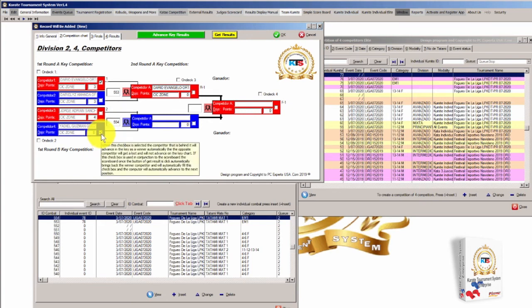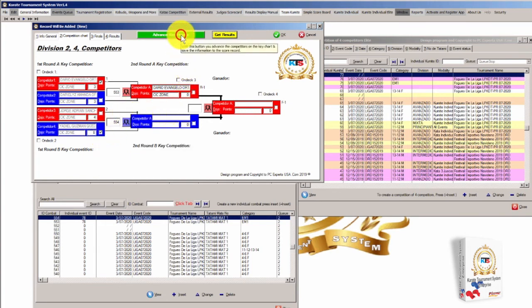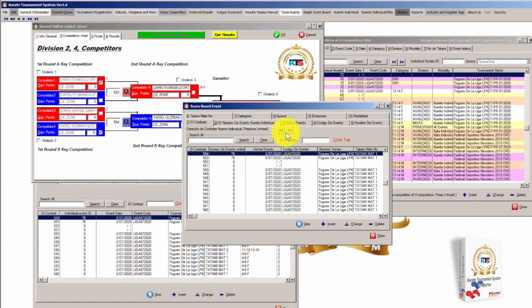It quickly checks the opponent that won. And when you click here, advance the key, it will quickly show you the competitor that just won that competition. And then you will do the same thing for the other round. So let's go for the semifinals, and we go here, same thing.